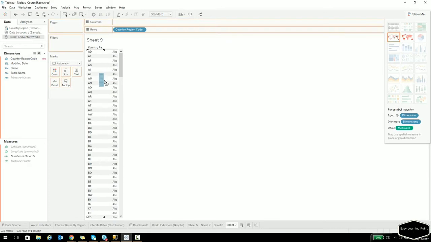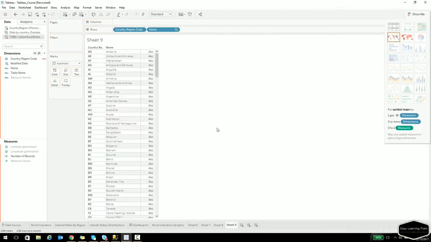You can drag and drop maybe the name and see it has actually pulled it from the secondary data source. So the first column is coming from the country region Tableau data source. The second column is nicely joined with the other data source. Now there are a few things to consider over here.